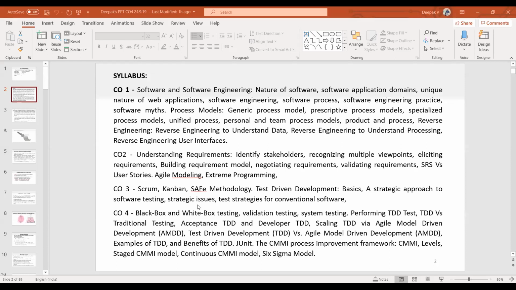Any doubts? Prepare all the topics. Don't leave any topic, or don't prepare for only 50% or 40%. Prepare 100% of all the topics in CO3 and CO4. Get good marks in CO test 2 so that your internals will be increased. Any other doubts? Check the questions.